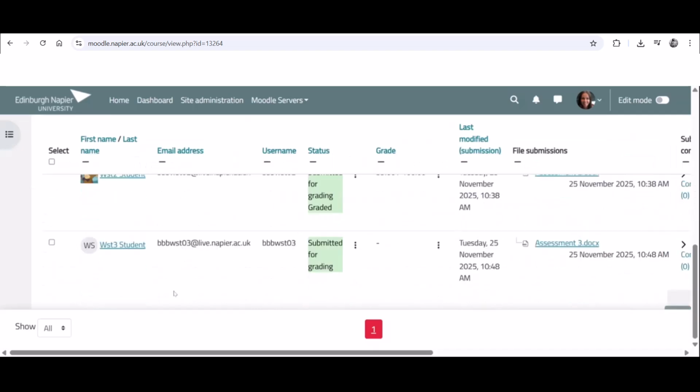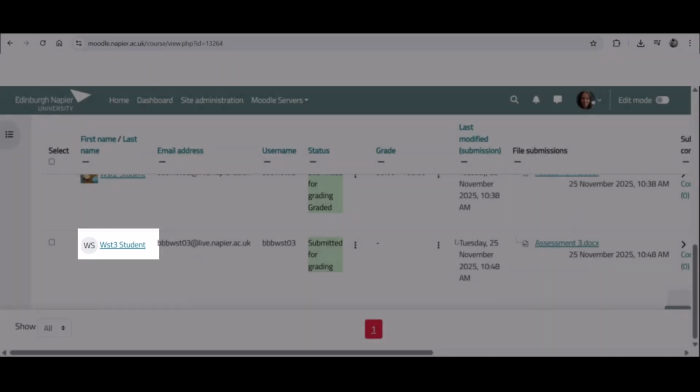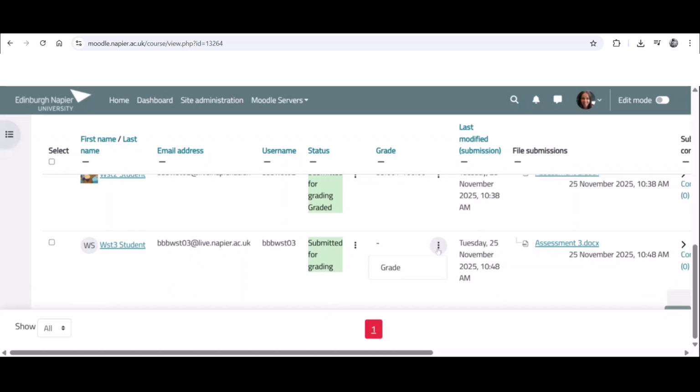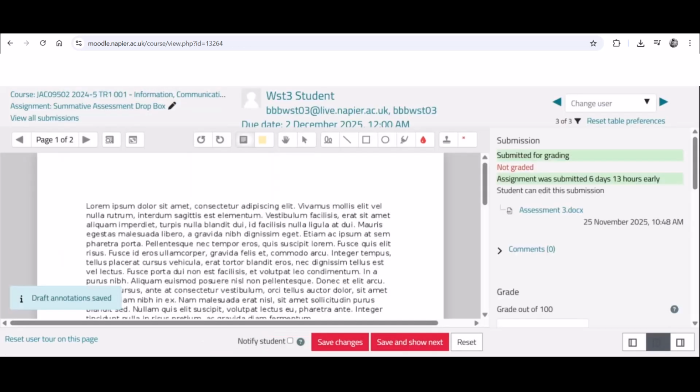And I'm going to click to mark a specific student. So we'll take this one here, for example, and the three little dots on the right-hand side here allows you to go in and grade. So within this grading area, I have a number of options available to me.